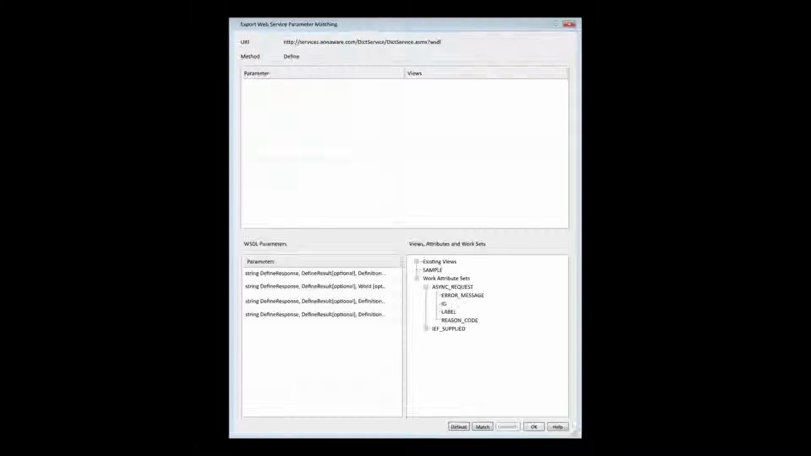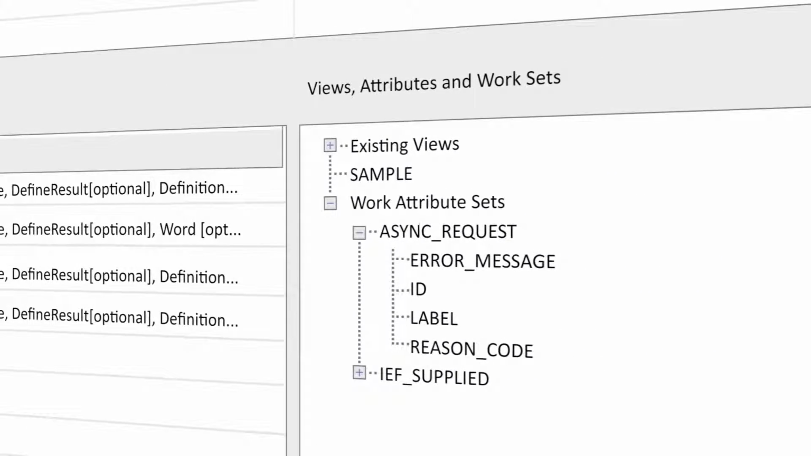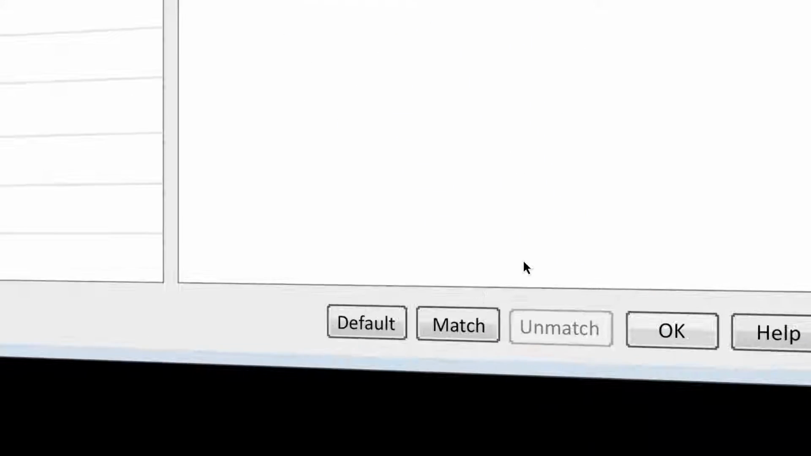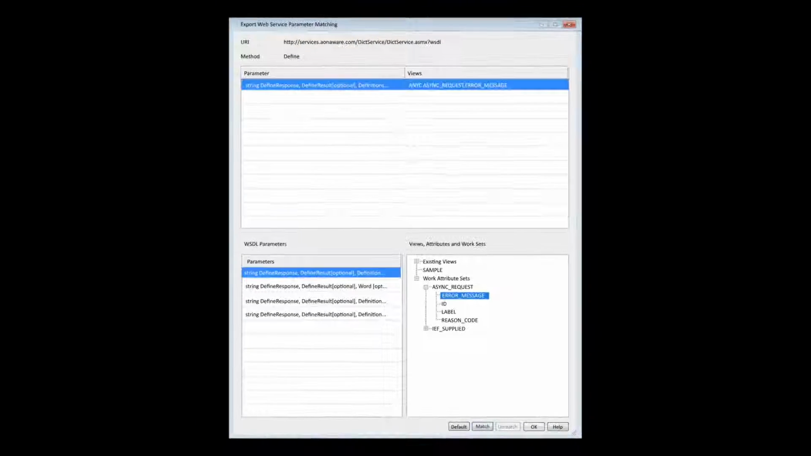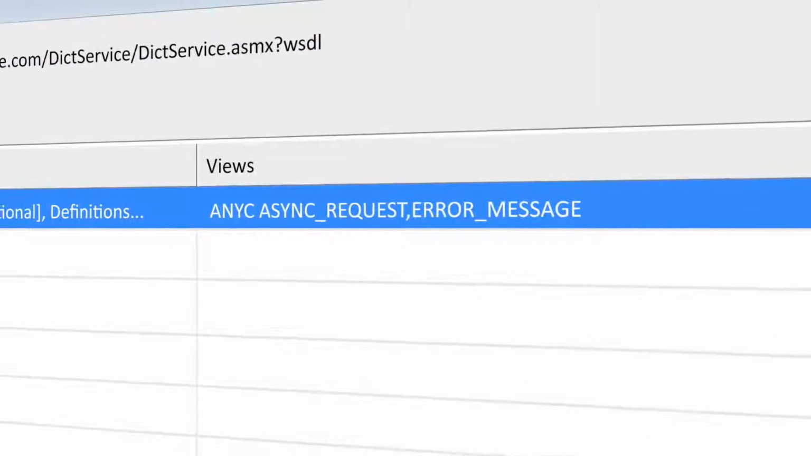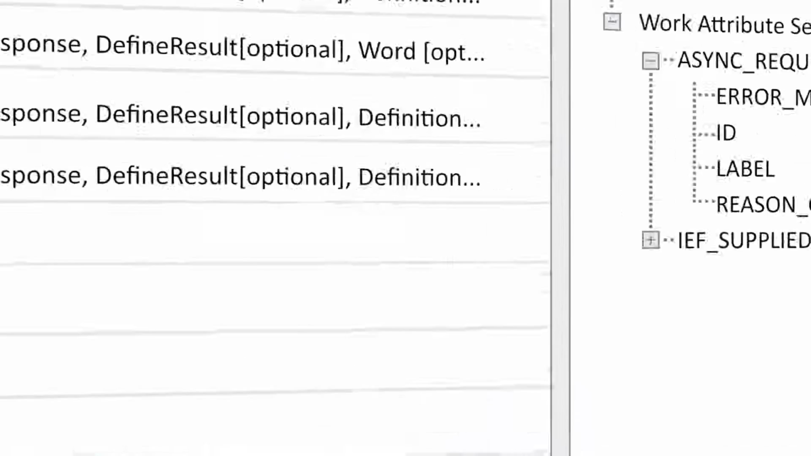Now to complete the process, select the input parameters of the web service and the GenView attributes or work sets, and click match to manually match the parameters with GenViews or attributes. The matched parameter and view pair is displayed. This process has to repeat until all the parameters are matched, but this becomes a tedious job if there are numerous parameters to match. To knock down this effort, CAgen has added a default component.